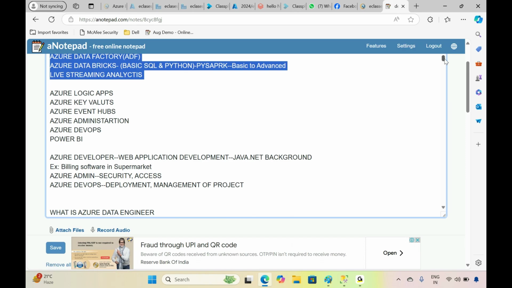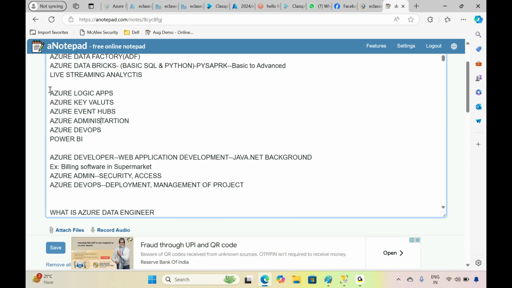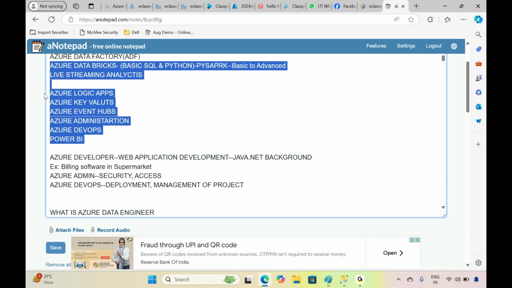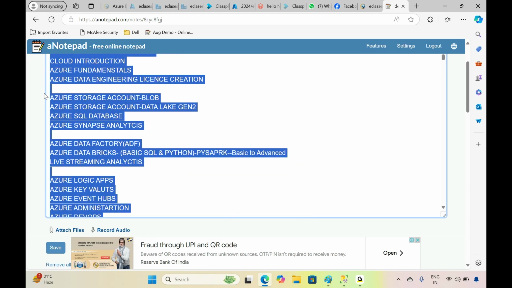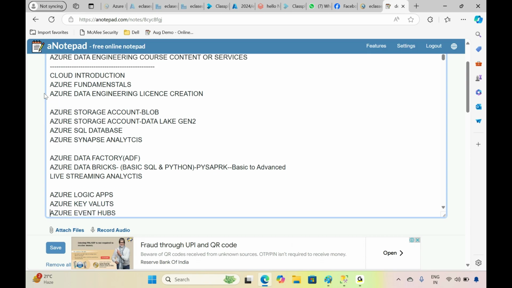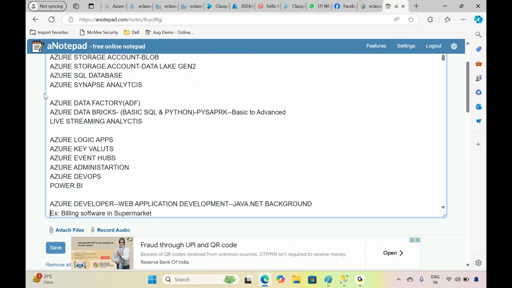Apart from these services, as a data engineer, these are all the core services we are going to use. Apart from those, we are going to cover extra services like Logic Apps, administration-related points of view, Key Vault, Event Hubs, administration, DevOps, Power BI. This is all the course content I'm going to cover as part of Azure data engineering.